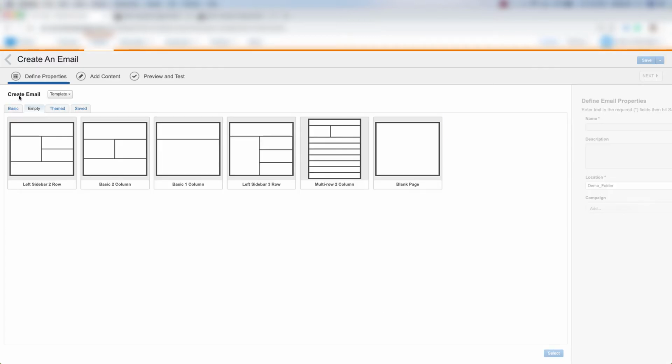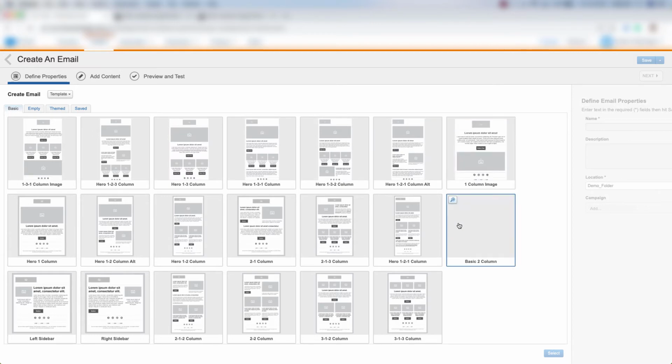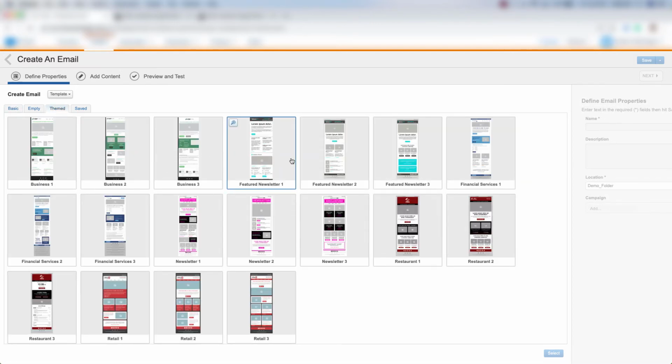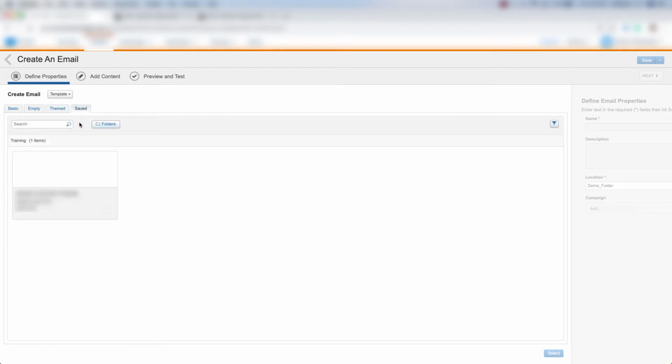And then we can see that we can create an email from a template, from text only, or from an existing email. We'll go ahead and keep template selected. And we see that we have 4 tabs here. So we're starting off on this empty tab here, where we can choose one of these 6 empty templates. Or we can click Basic and we can choose any of these basic email templates here. And then we can click Themed and we can choose any of these themed templates here. And we can choose Saved. And if you have any templates that you've saved before, you can choose from those saved templates here.